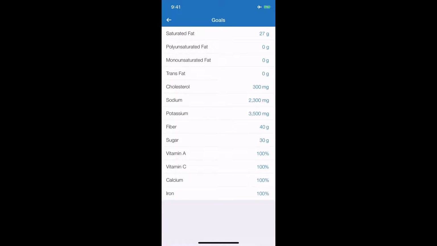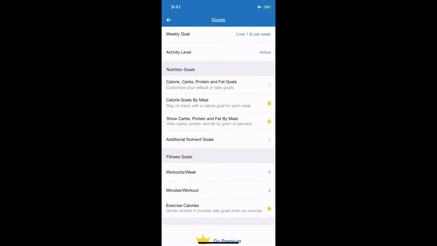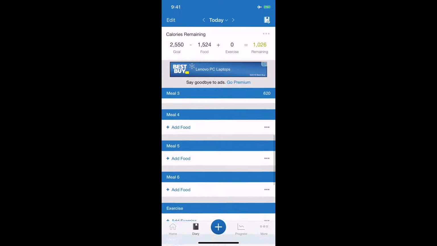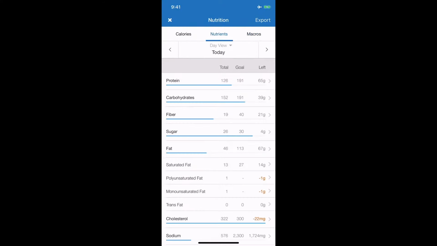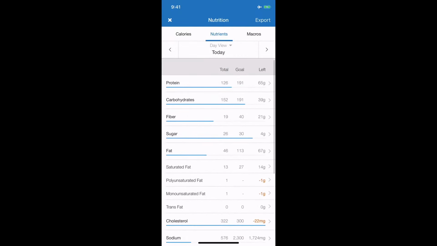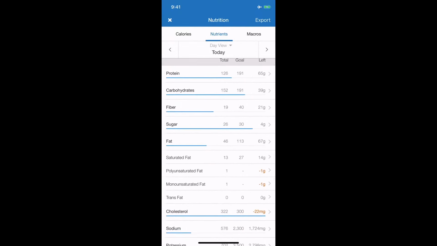If you need to mess around with your cholesterol, sodium, potassium, especially your saturated fat, feel free to change it. But what's good about this is if I go back into my diary, scroll at the bottom, nutrition, click on nutrients, it gives us a more accurate representation of where it is at. Fiber and sugar, and it says, hey, this is where we're at for the fiber content, this is where we're at for the sugar content.